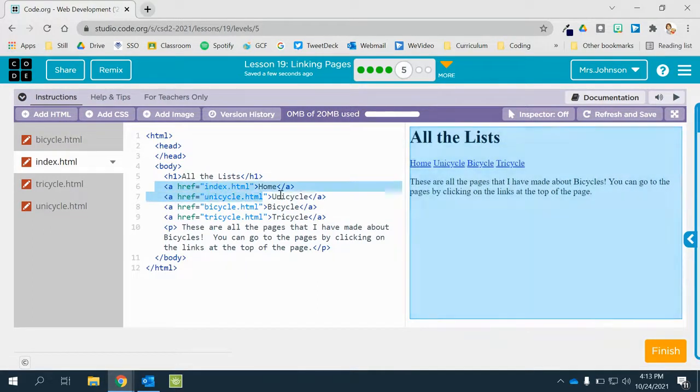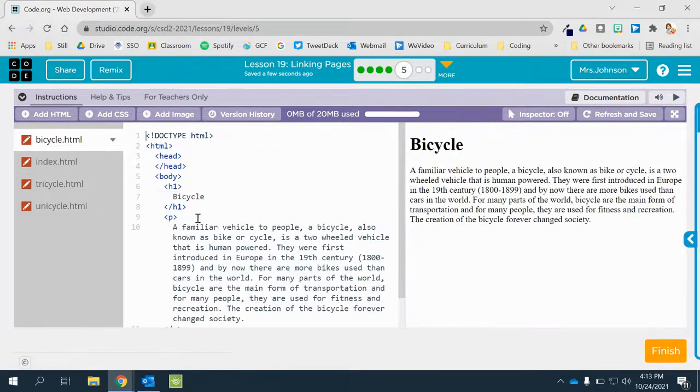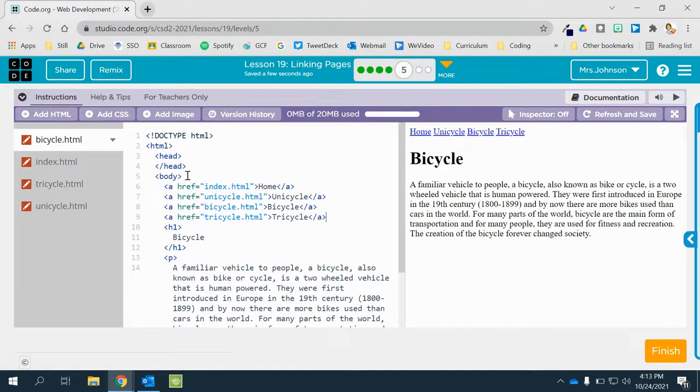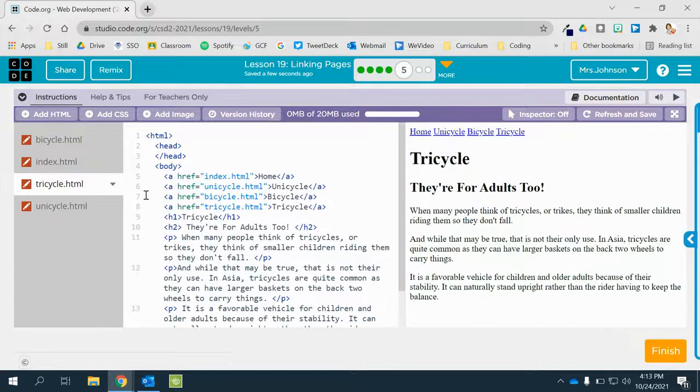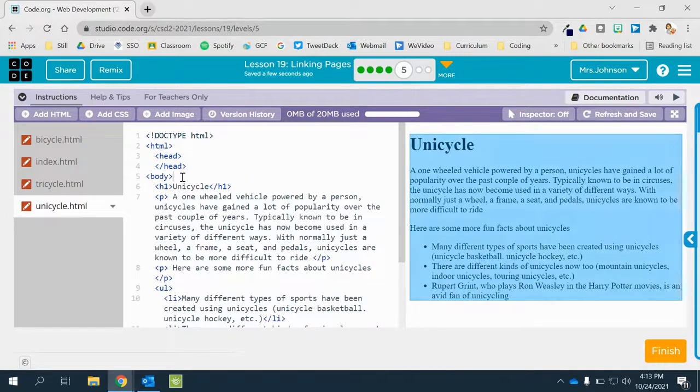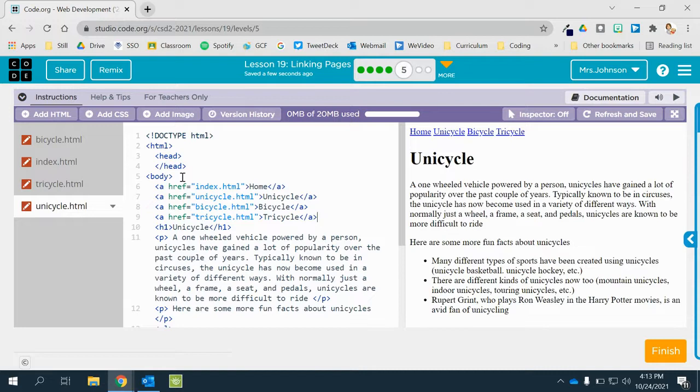I can just copy all 4 of these lines. And I can go to all of my other pages. And I'm going to put these at the very, very top of the other pages. I will now have a navigation bar that's exactly the same on all of my pages.